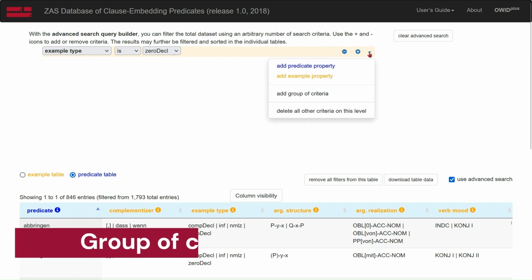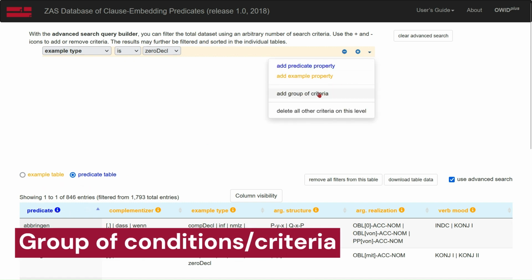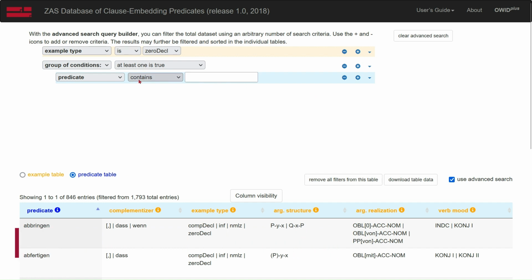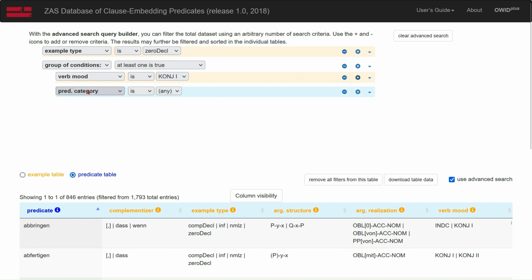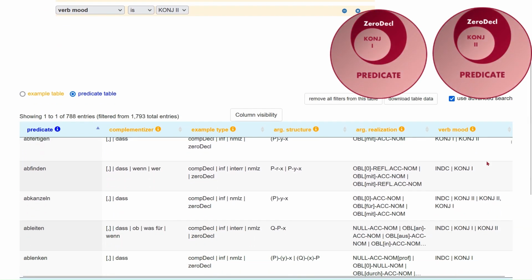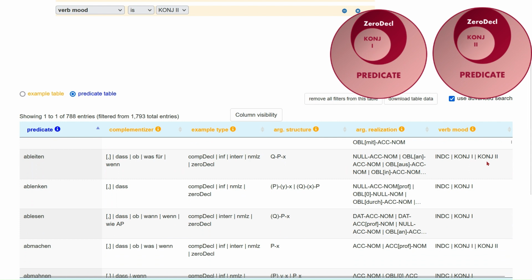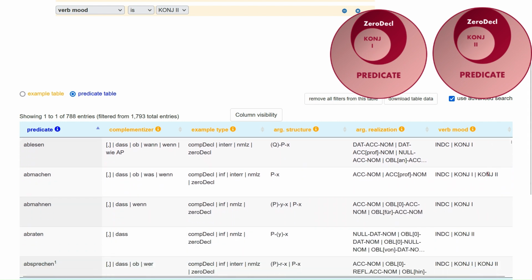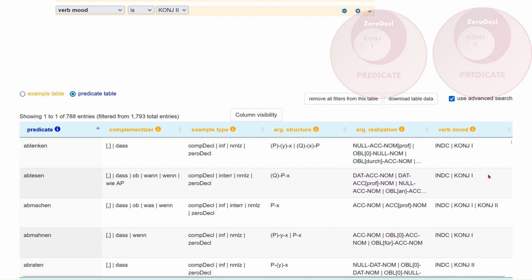Instead, we have to tell the database to look for separate examples in a predicate, either with conjunctive 1 or with conjunctive 2. We can do this, for example, by adding the two conjunctive filters within a so-called group of criteria. You add the two filters for verb mood and select the default option, at least one is true. The predicate table now shows you all predicates that have verb second embedding with either conjunctive 1 or conjunctive 2.